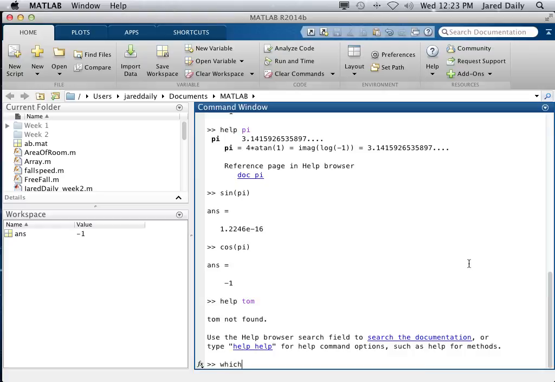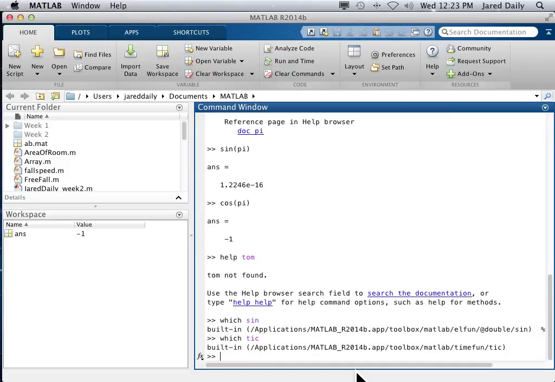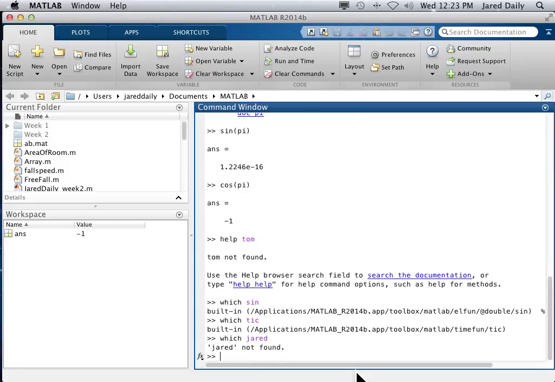And this used to be used for something else, but I've used MATLAB for too long. So if I use which sine, then it will tell you that it is either a built-in variable or not a built-in variable. So this one is built-in, and it tells you where to find it. If I want to know if tick, for example, is a variable, then it'll tell you it's a built-in one. But if I use which Jared, it's not found again, so it's not something that MATLAB uses. So that's the new function. It's which. And then isvarname tells you whether or not it's a valid name to be used in MATLAB. And then you can also use help.